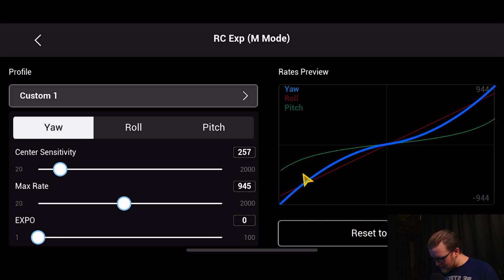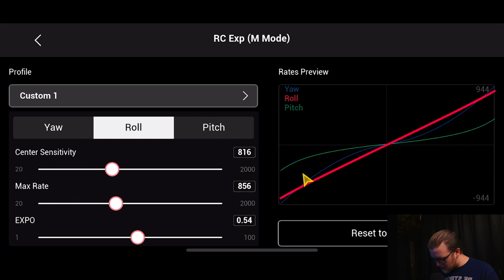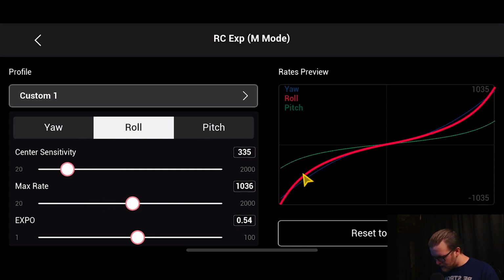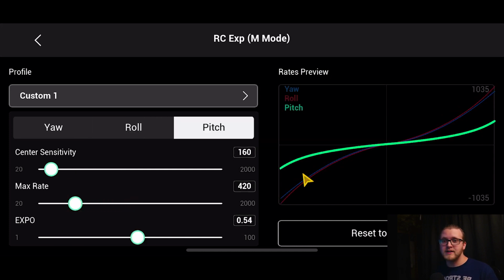Now, if we go into these other settings, it's going to be the same deal. These are all going to respond the same way: yaw, roll, and pitch. I do have several videos on how to set rate tunes and stuff like that, so I would definitely check those out, link in the description.